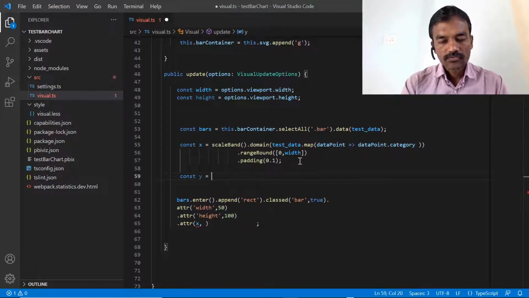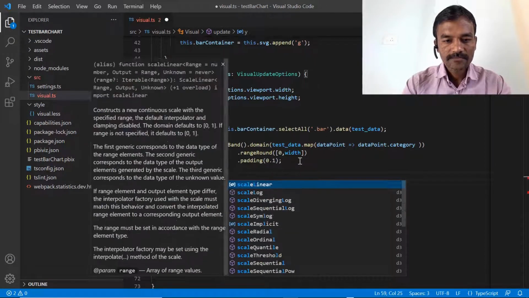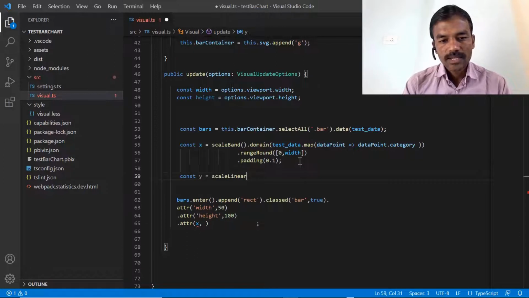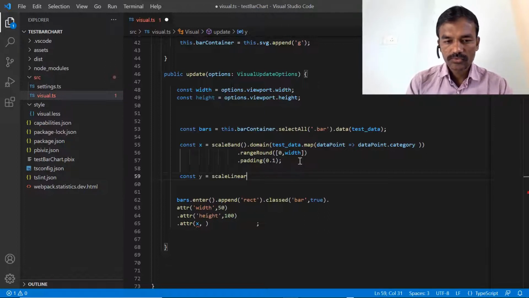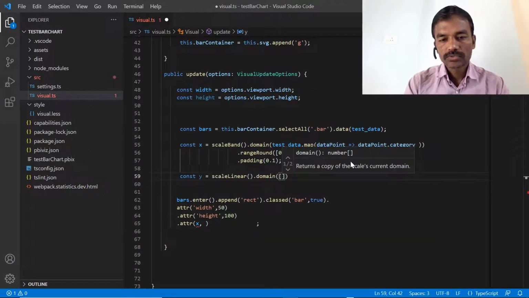For the y-axis we are going to use scale linear. For this we'll just write scale linear, because scale band works from left to right for the x-axis, and scale linear is from top to bottom. So that is what we are going to use as a scale linear. Again we are going to use the domain here, and in this we are going to use the range, meaning from where to start and where to end.